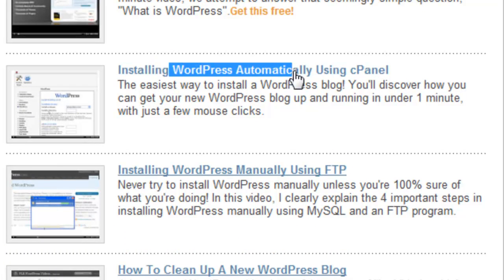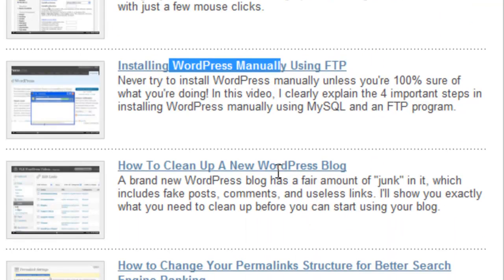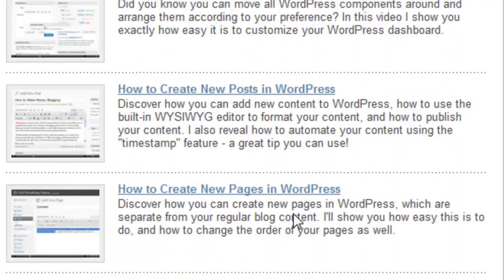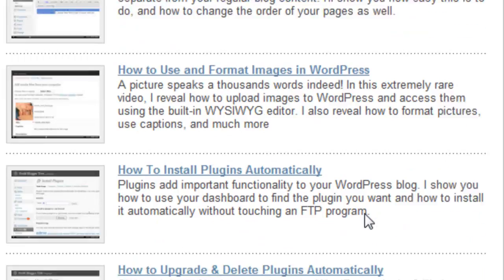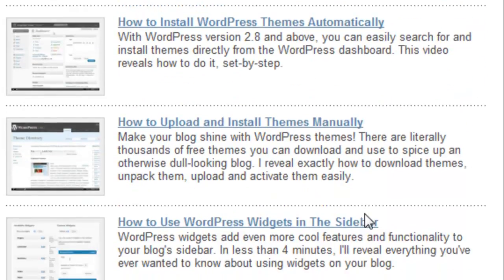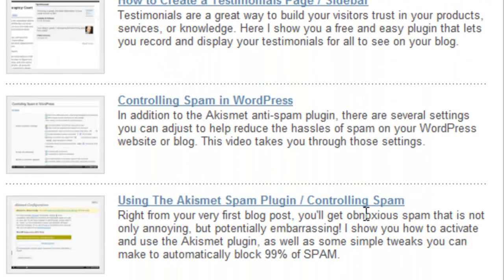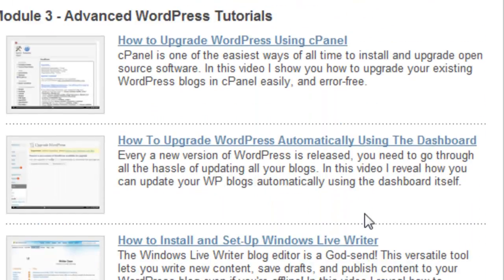You got automatically uploading and manually uploading, because there is a difference. If you buy a theme or a plugin, a premium one, you may have to do it manually, so it's good to know both ways. And obviously keeping it organized as well. There's a lot of information here. And yeah, you can basically progress at your own pace. 79 videos, incredible for the price.